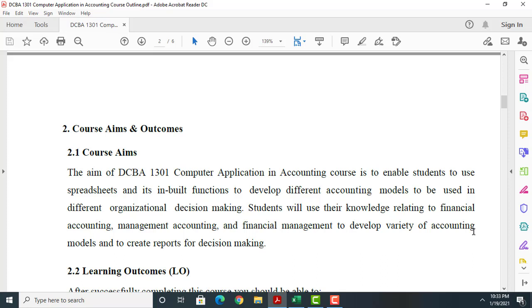So here you are getting a particular skill that you can definitely apply in the corporate world. Once you are exposed to the corporate world, you will realize that Excel is going to be the most important software in the corporate world.